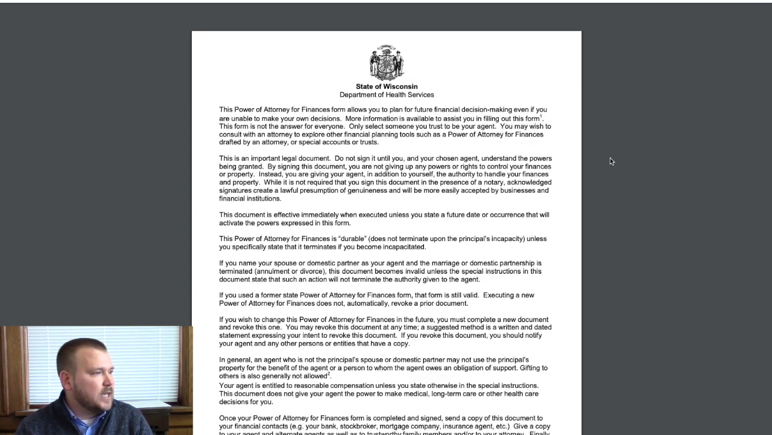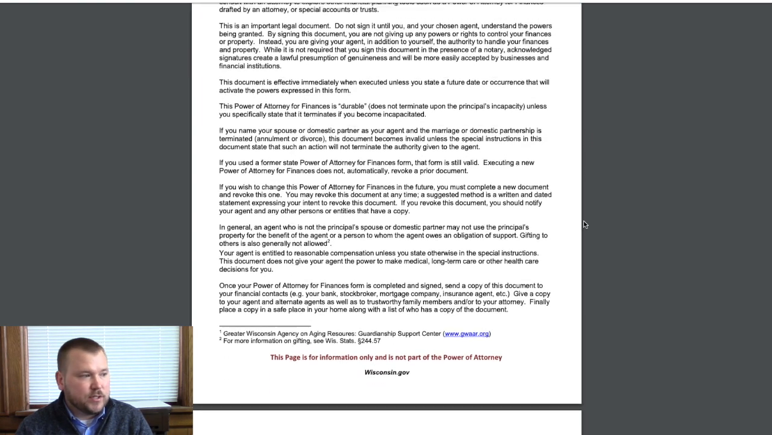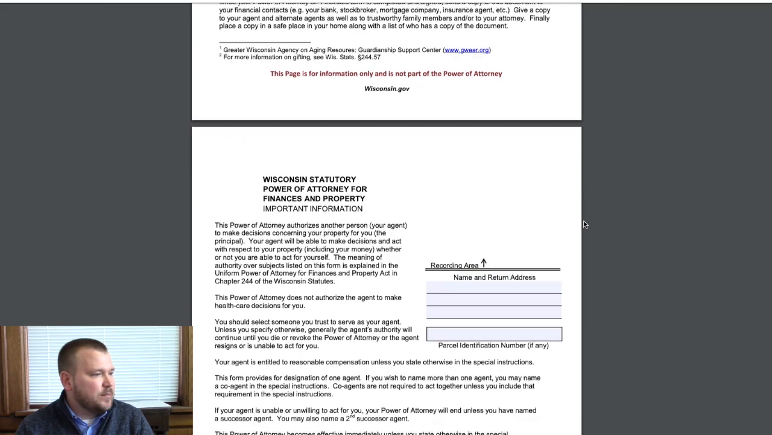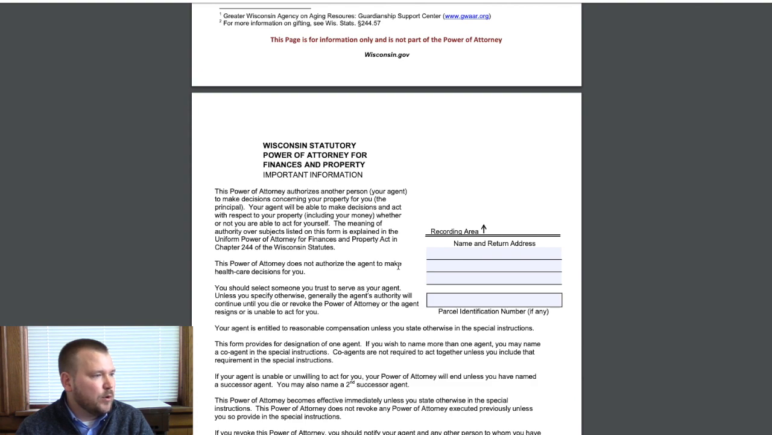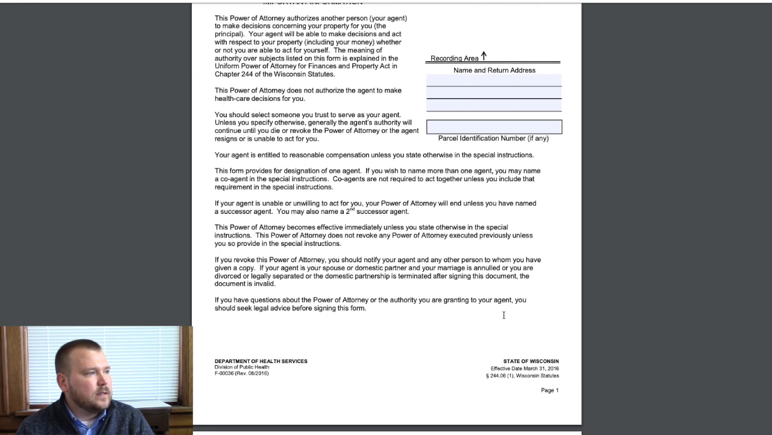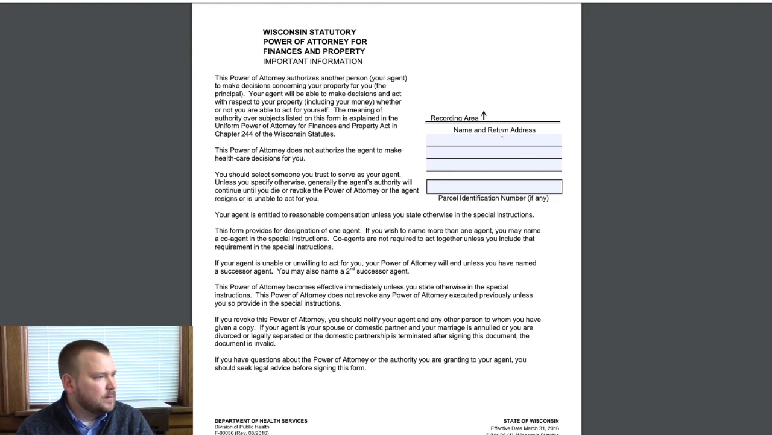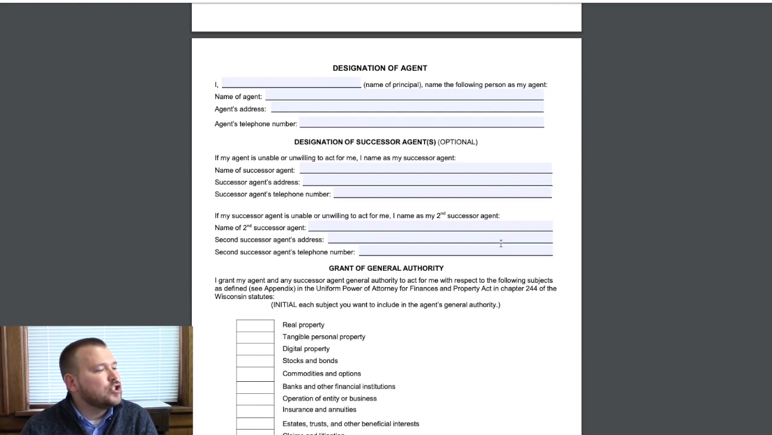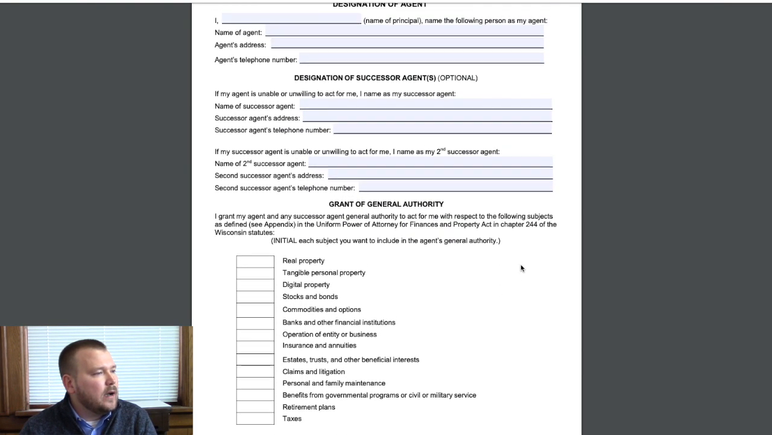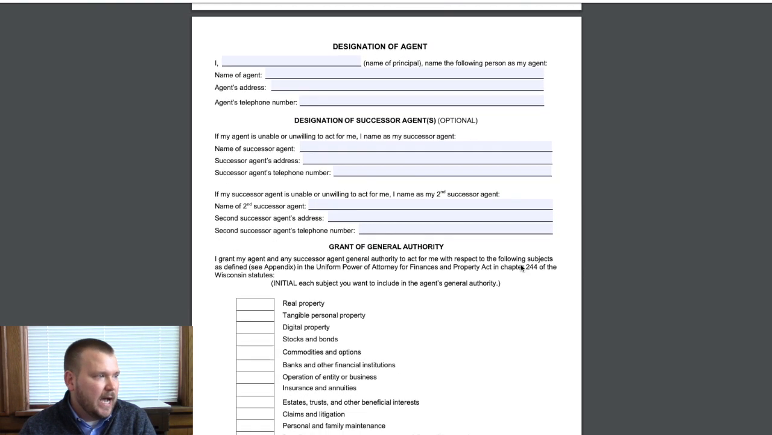So if you want to fill this out, the first page is instructions again. Starting with the second page is where the official form starts. The recording area, you don't need to worry about. This would be for if you're going to be filing it with the Register of Deeds, and I guess it would concern an item of property. I've never filled that out. Never seen anybody fill it out. So you're going to start working on page 2 of the form, which is page 3 of the PDF.